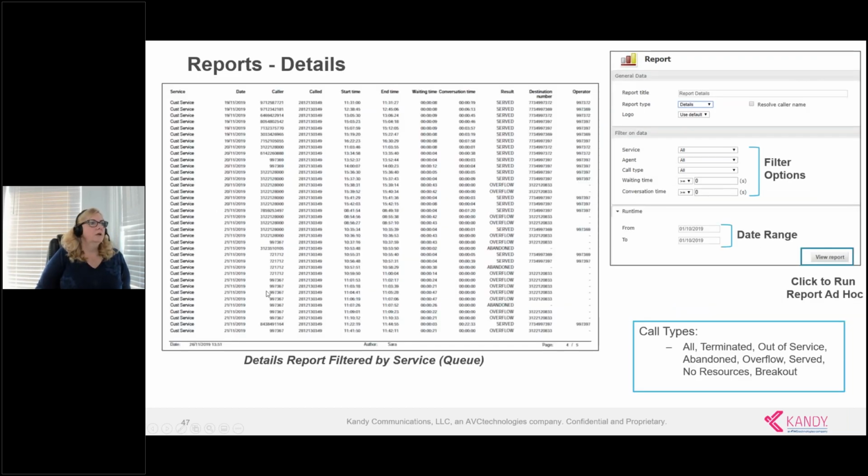And then here's a details report that gives you per queue the calling party, who they were calling, the start time, end time, wait time, talk time, which is conversation time, what happened to that, and the destination number. If there is an operator, that means this is the agent that answered it. Okay, so if you're wanting just an abandoned call report, you can do that. You can filter on call type abandoned.